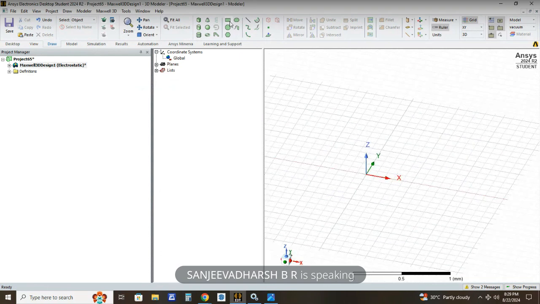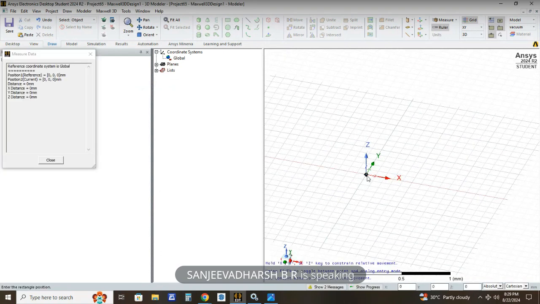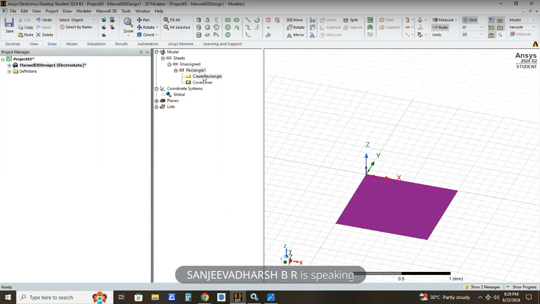So after clicking this, you need to click on rectangle, and then you click on the axis, and you can draw the rectangle of any size. We can just change it right now. So after creating the rectangle, you need to change the name.